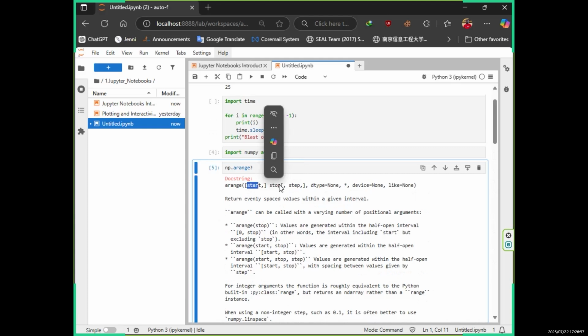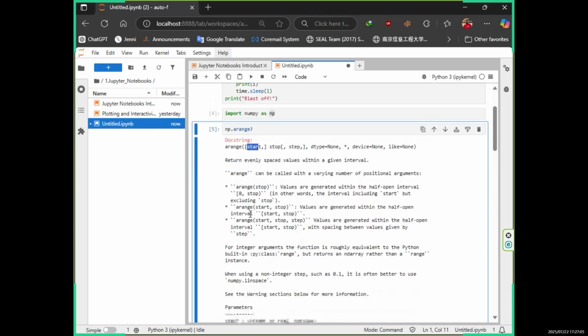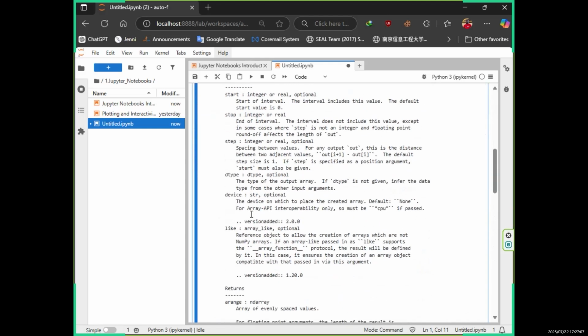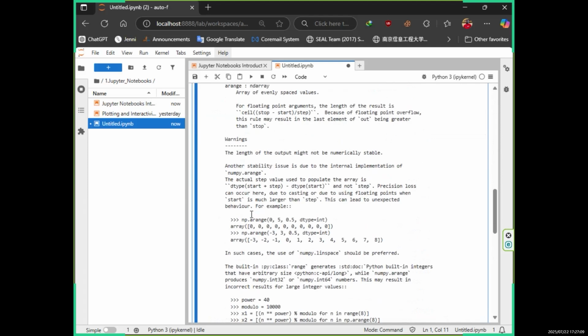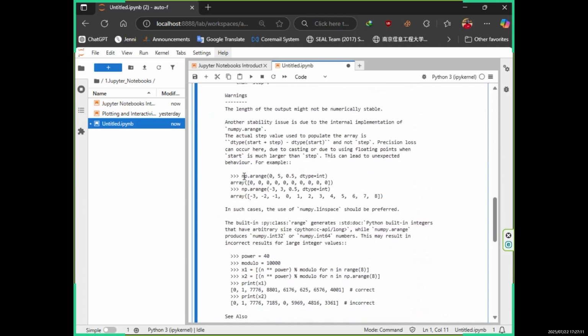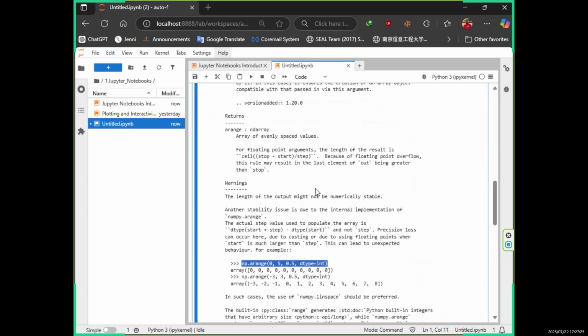You have to give the starting point and then the stopping point and then the data type and some other variables. And it even mentions what happens if you give these kinds of specific things. The most important thing is at the end they provide some examples. If you call NumPy arrange like this, then it will create an integer type array like this. So this is the way to view the docstring. Now you don't need to worry about anything.